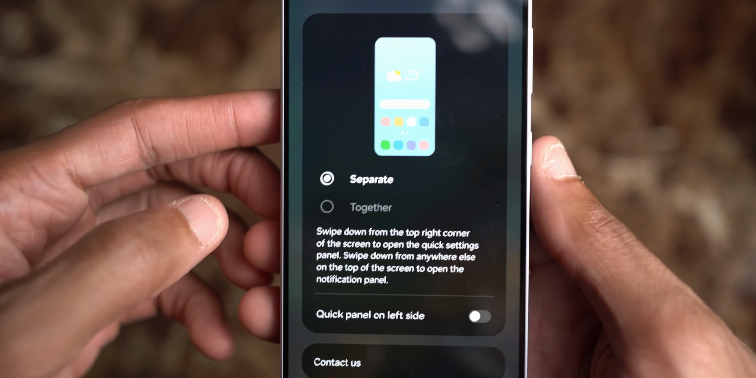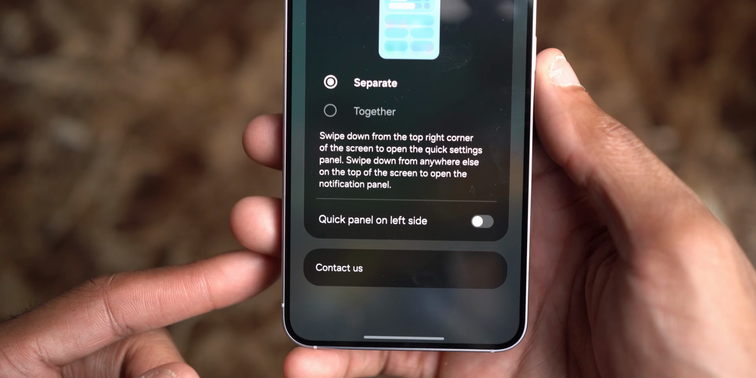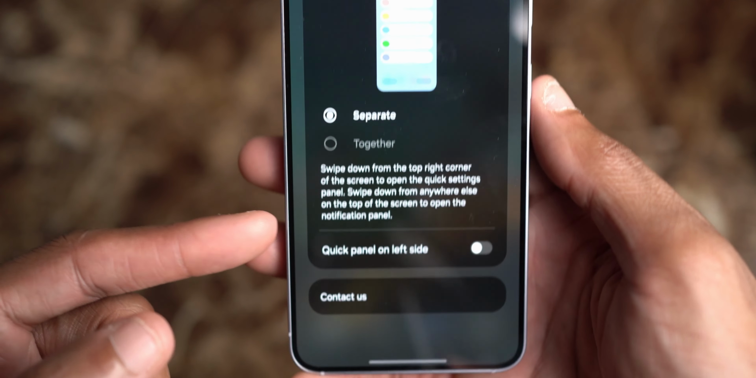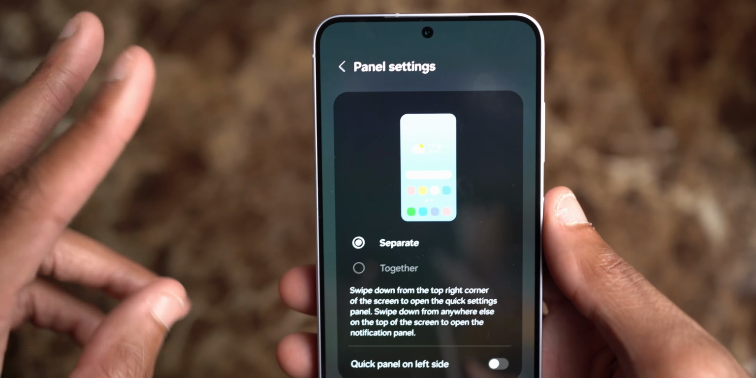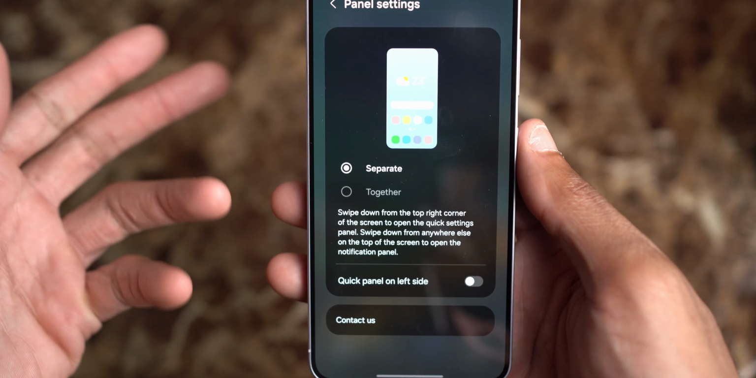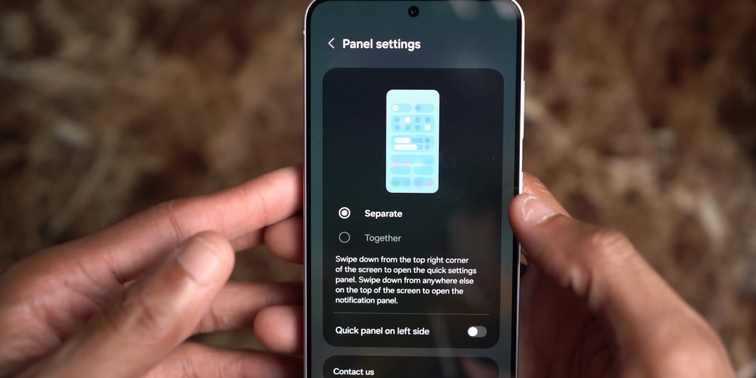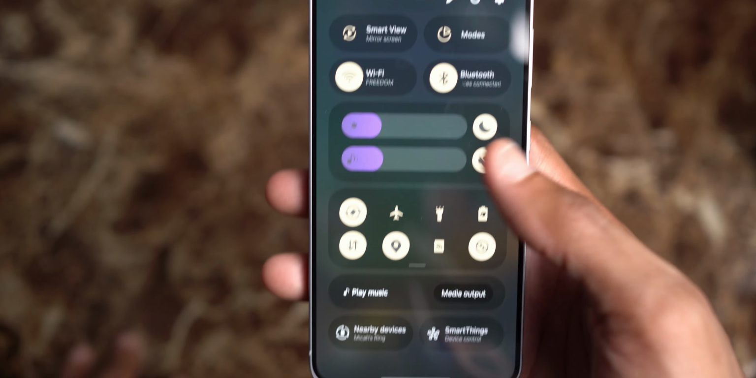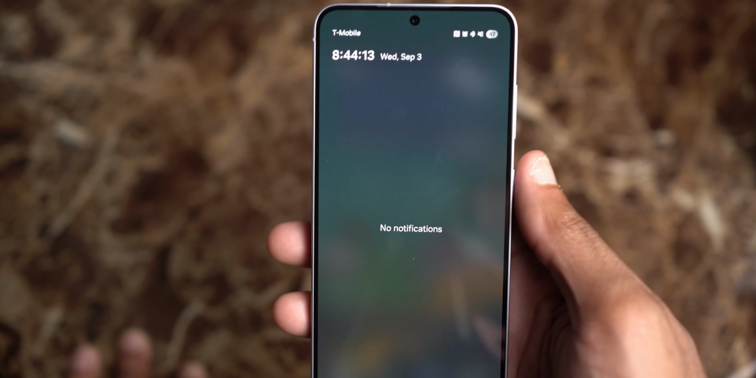Separate separates your notifications from your quick grid. And then here, quick panel on, and then you can even swap sides for it as well. So you can make it a little Apple-esque, if you will. It's just you have more access to your notifications with swipe down gestures with the Galaxy device and with Android devices in general. So if I did separate and I swipe back and I hit done, this is what it's going to look like now.